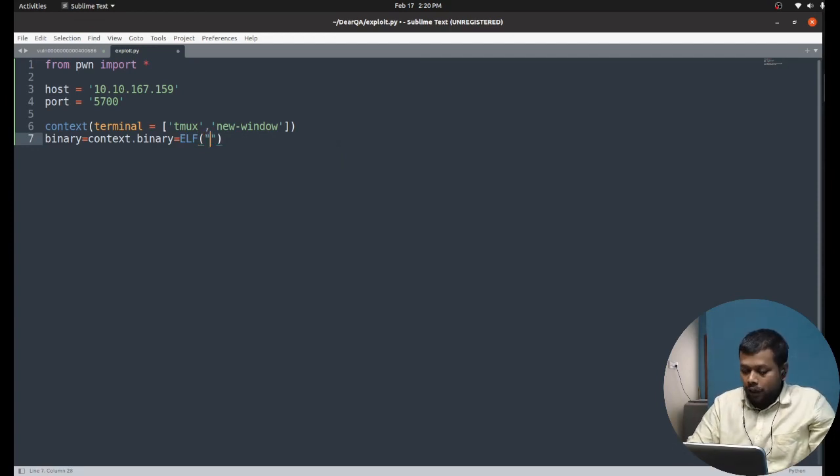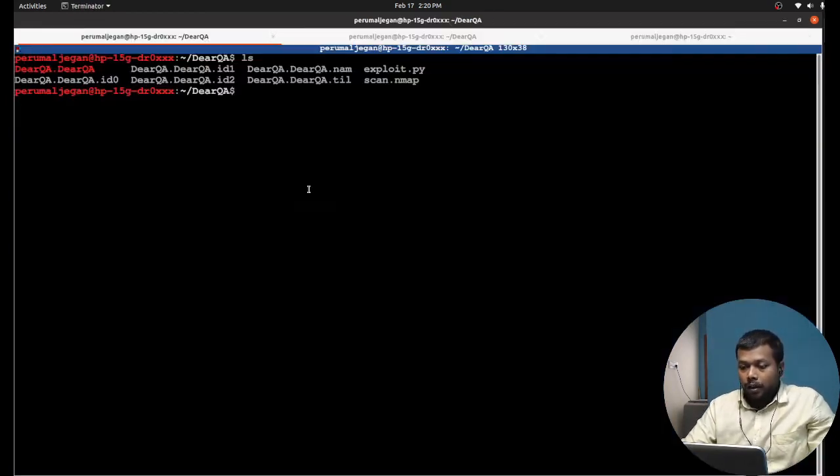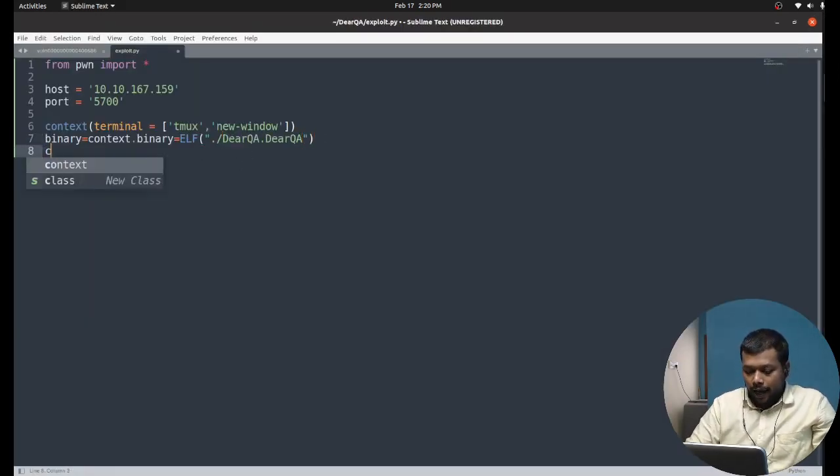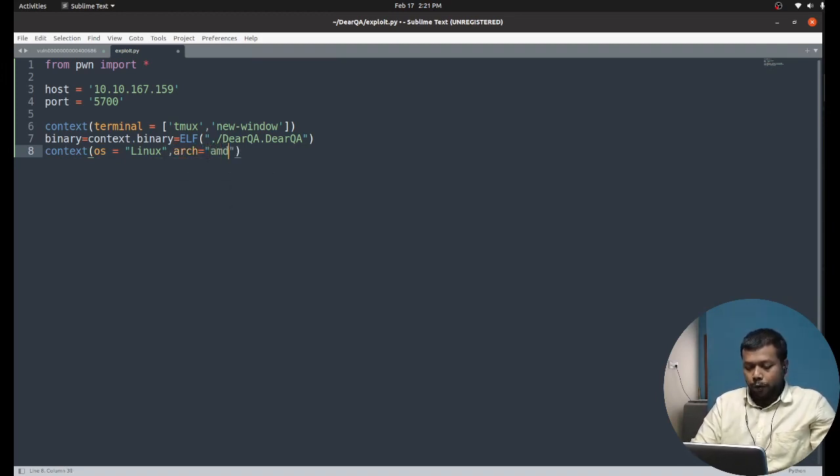Inside the double quotation, I'm mentioning the name of the binary. So this is the next line. And again, I'm calling context. Now I need to mention the OS and architecture. The OS is Linux, and the architecture is AMD64. It is a 64-bit architecture, hence I'm mentioning this. Now I'm opening the remote connection to this specific host, and in order to do that, I need to use a function called remote.